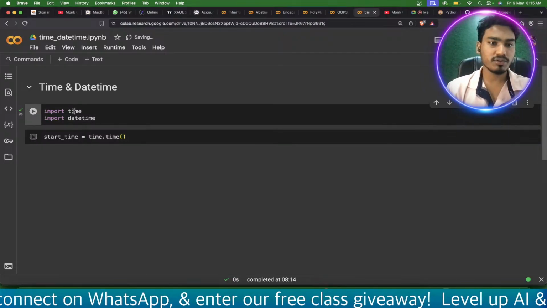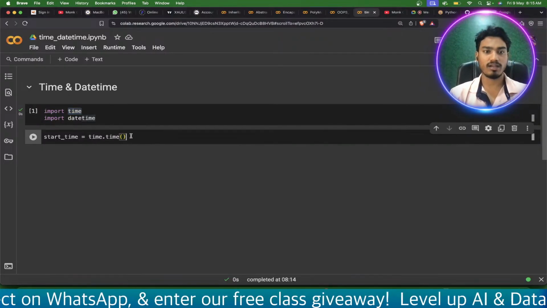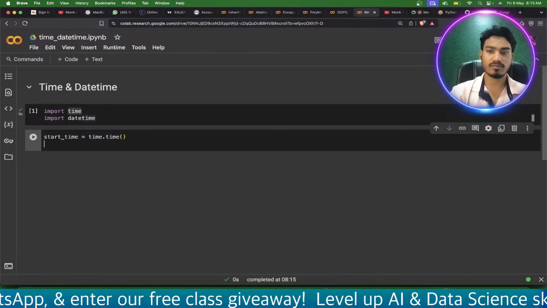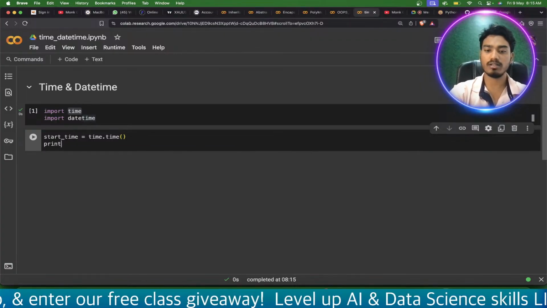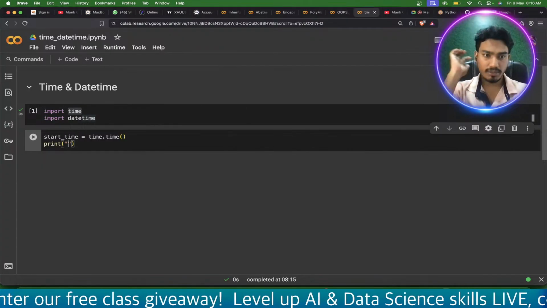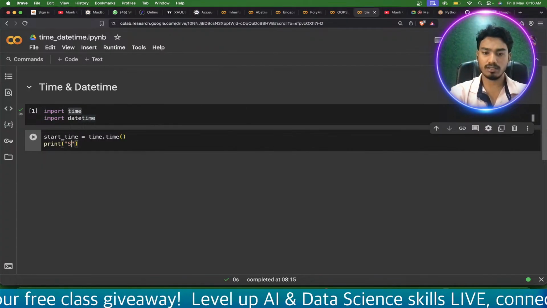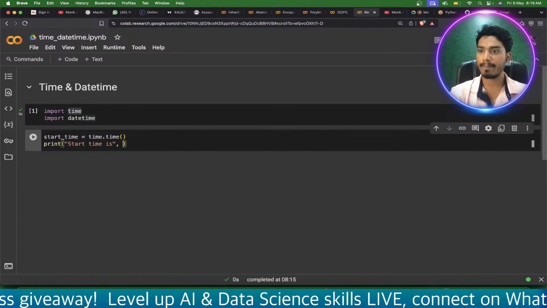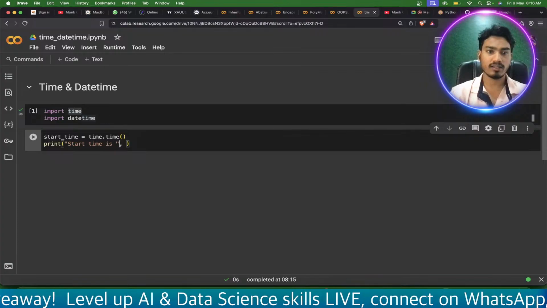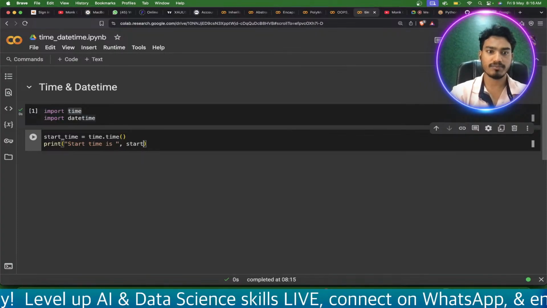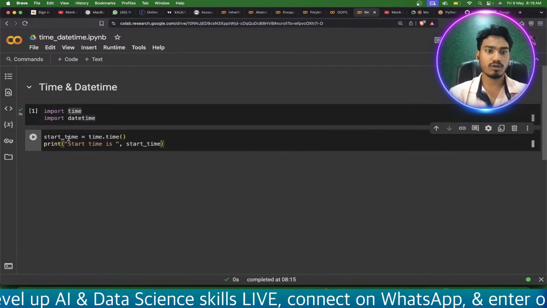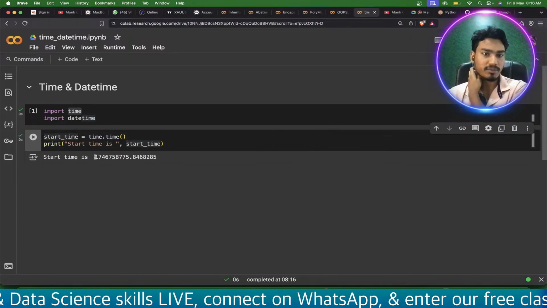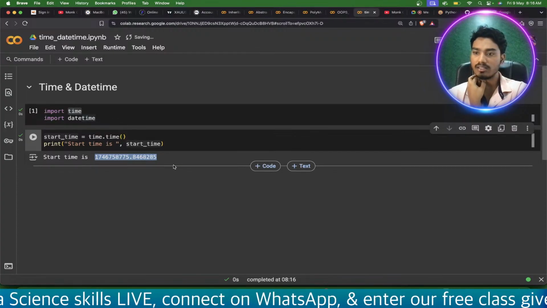So now we have used this time dot time, and what will it give me? It will give me the start time. So I print it. For example, start time is, and I am saying start time is start time. I am just printing it. If I run this you will see start time is this. So this is our start time at the moment.